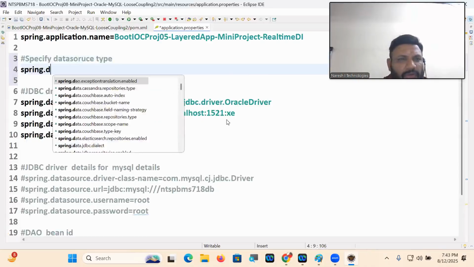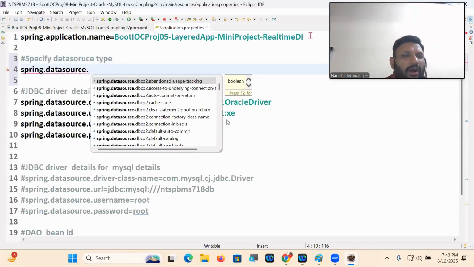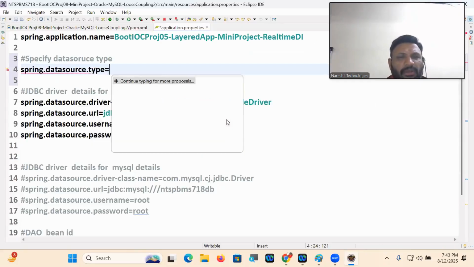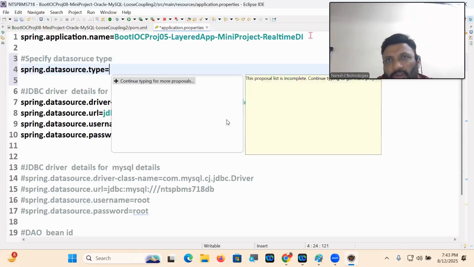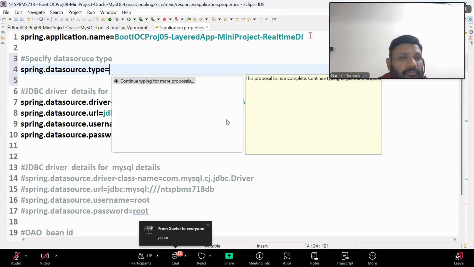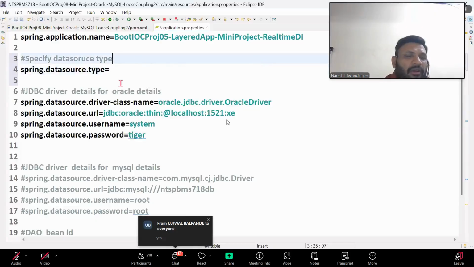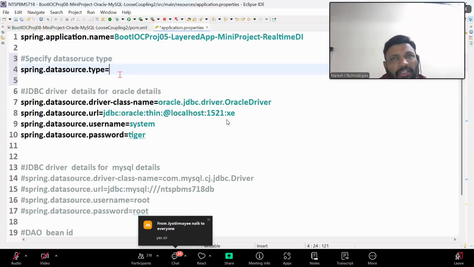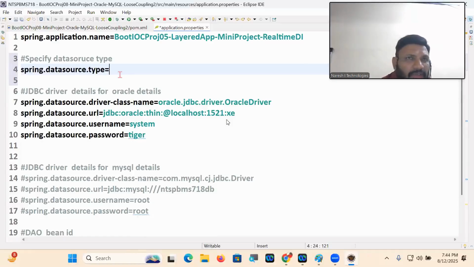Specify data source type. Spring.datasource.type is equal to... Are you understanding my statement, guys? Spring.datasource.type is equal to... Tell me, you have to mention the data source algorithm name, or not? Definitely you need to mention it. Let's see, guys, how to mention that data source algorithm name.